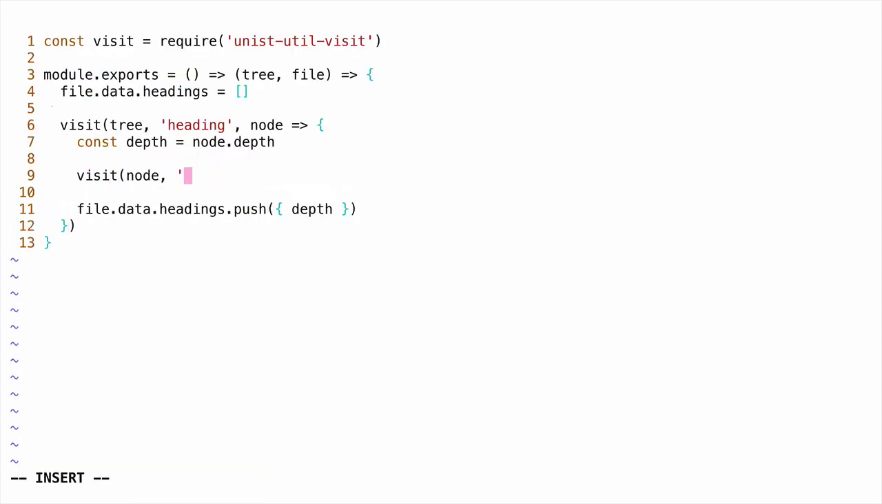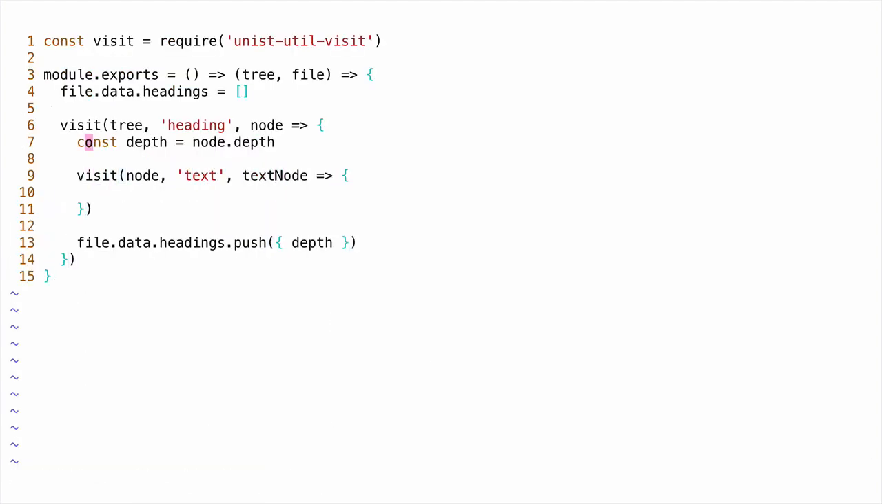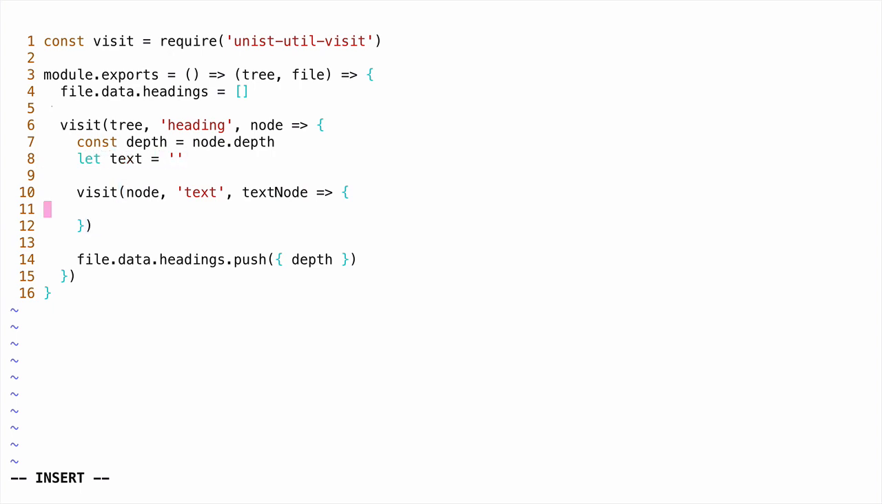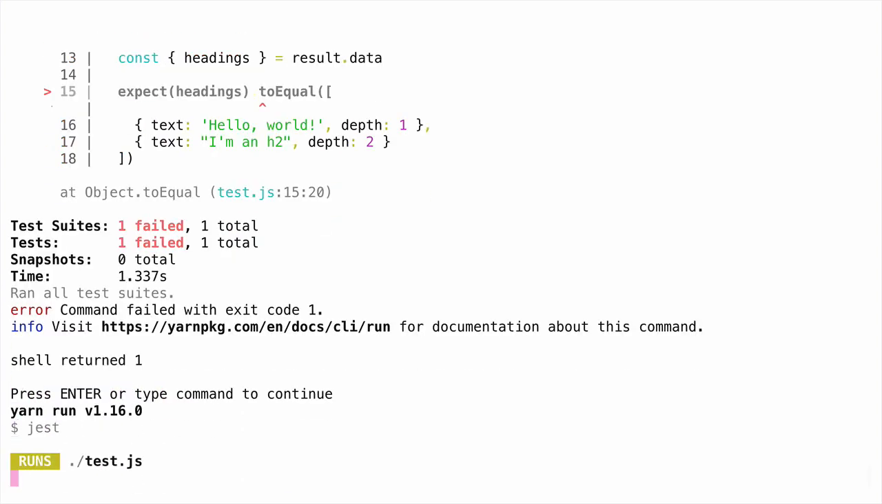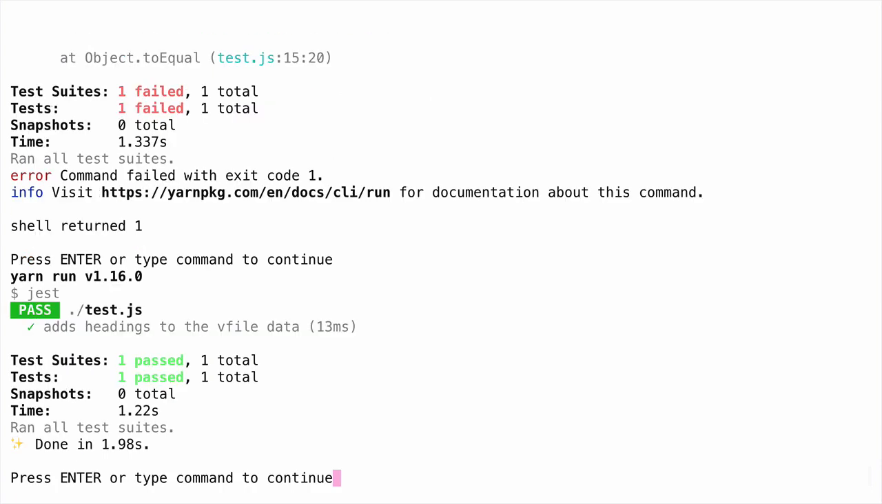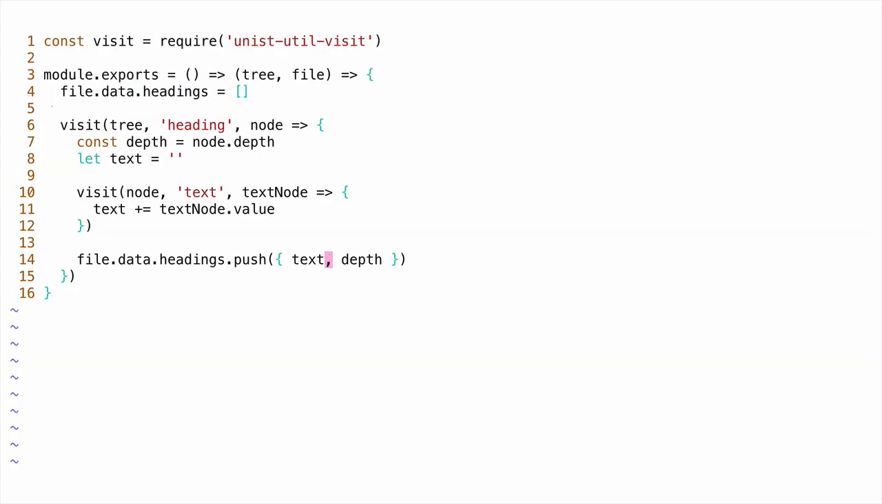From within our heading node, we'll also need to visit the text nodes. We'll also instantiate a text string, which we'll add to for each of the text nodes that we visit. Lastly, we can add the text to our returned object. We can run our test one more time and we should see that it passes. We've stored all headings as a data attribute on our virtual file.